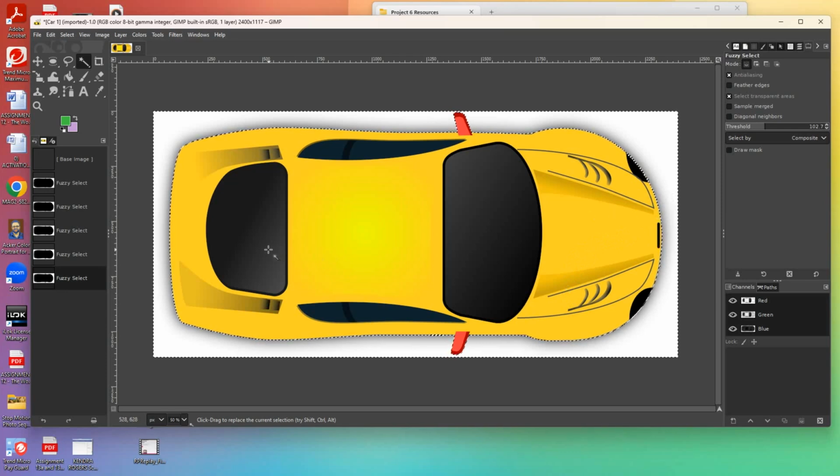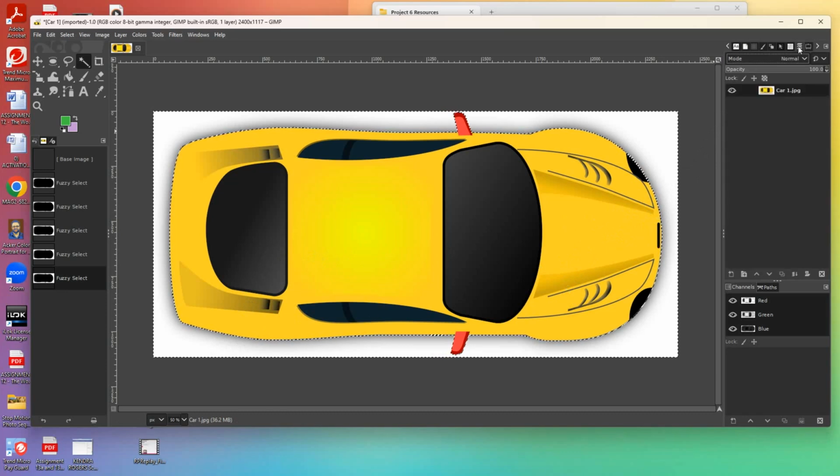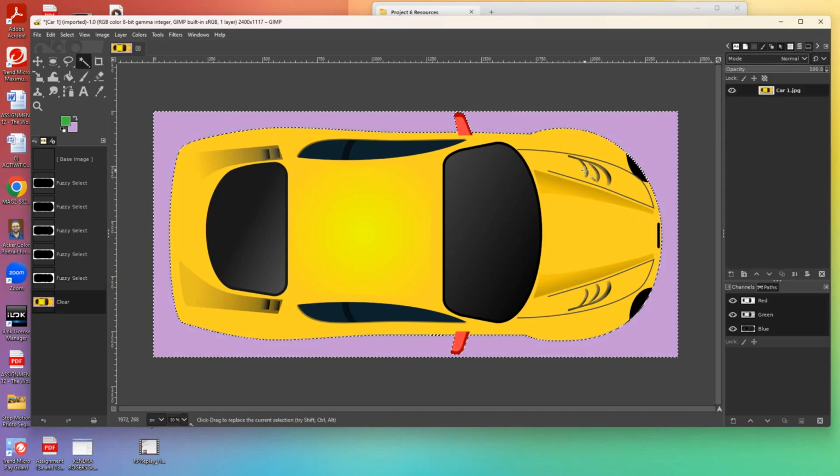Let's see here. I think I got everything selected. Let's go back to layers and hit delete. And notice there I got all of the border around the car. So now it looks like a purple background. Shift Control A to deselect, or better yet, let's grab our move tool and then Shift Control A to deselect.